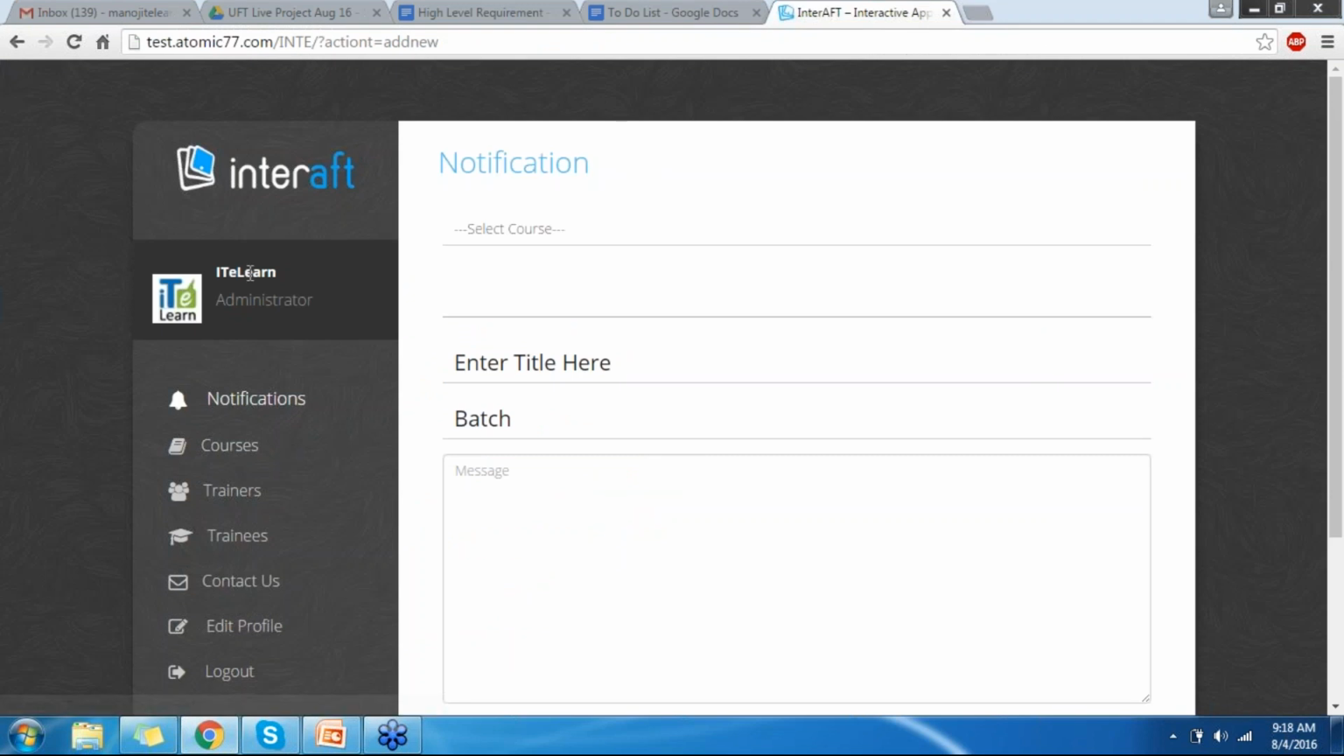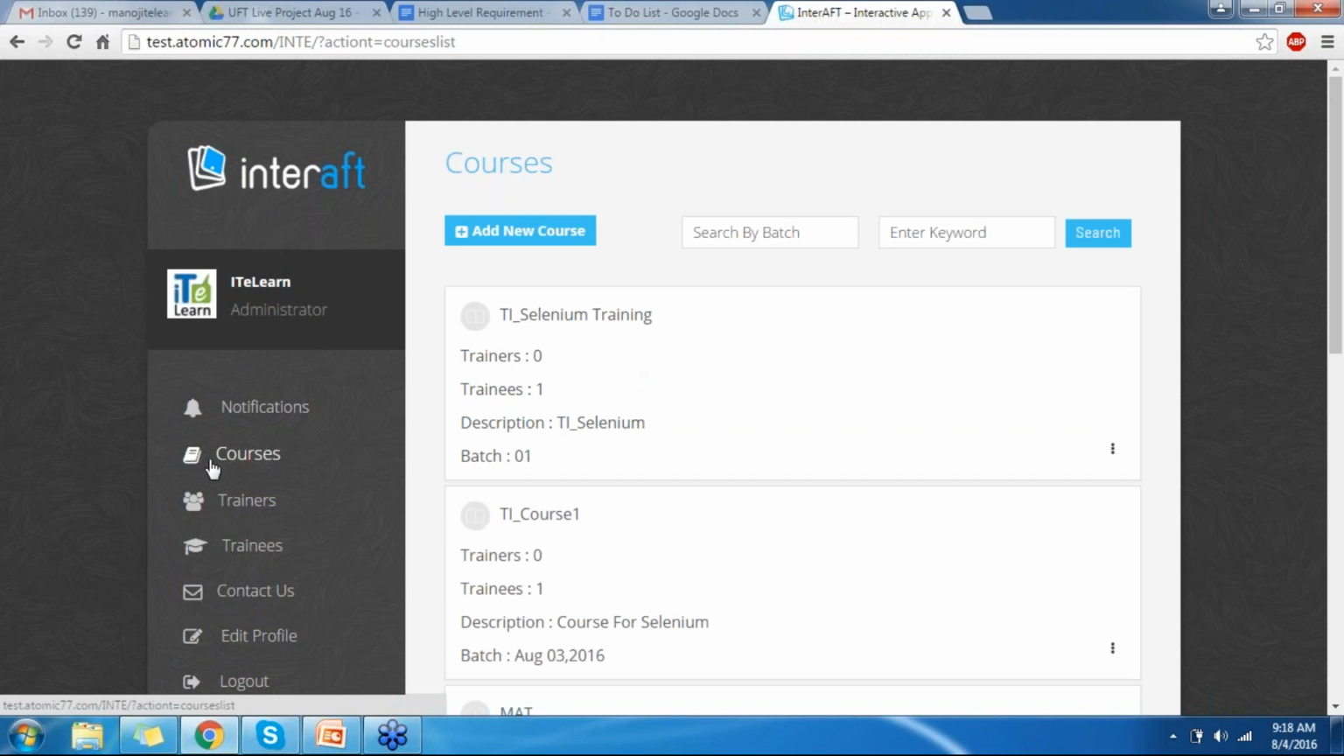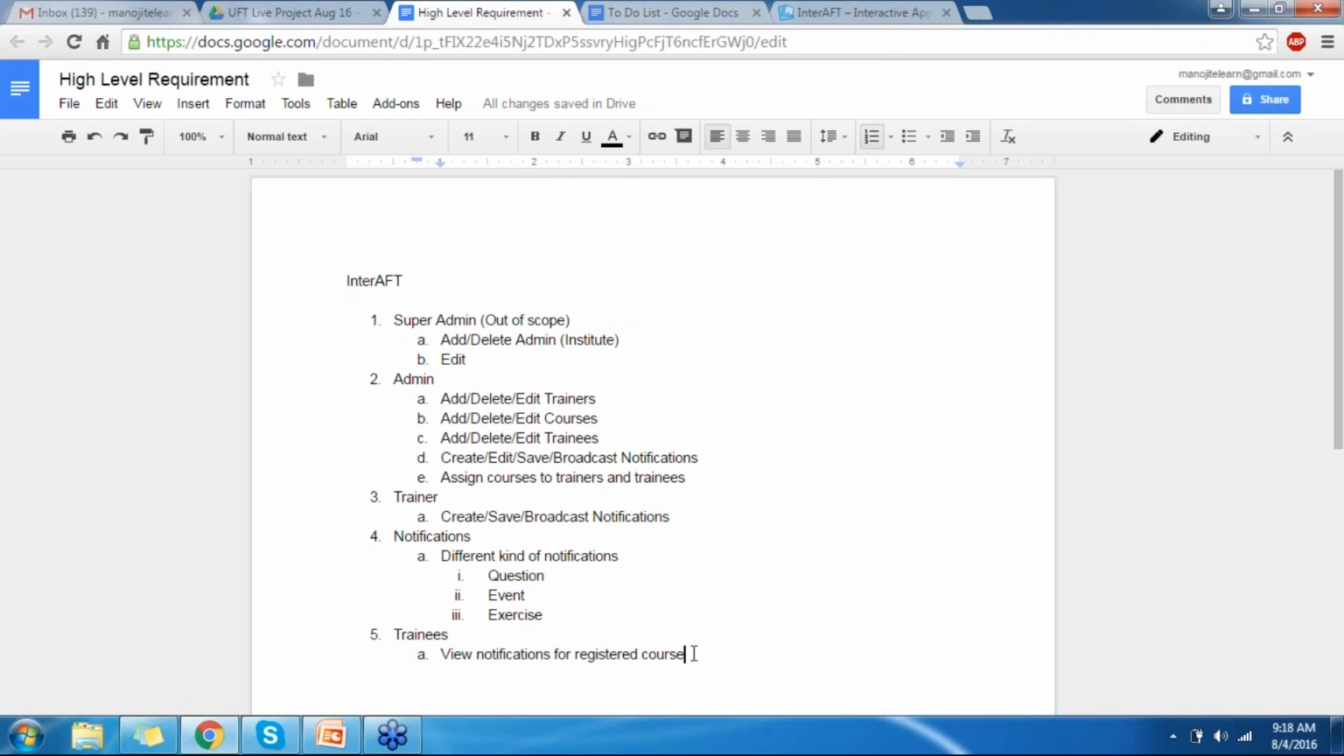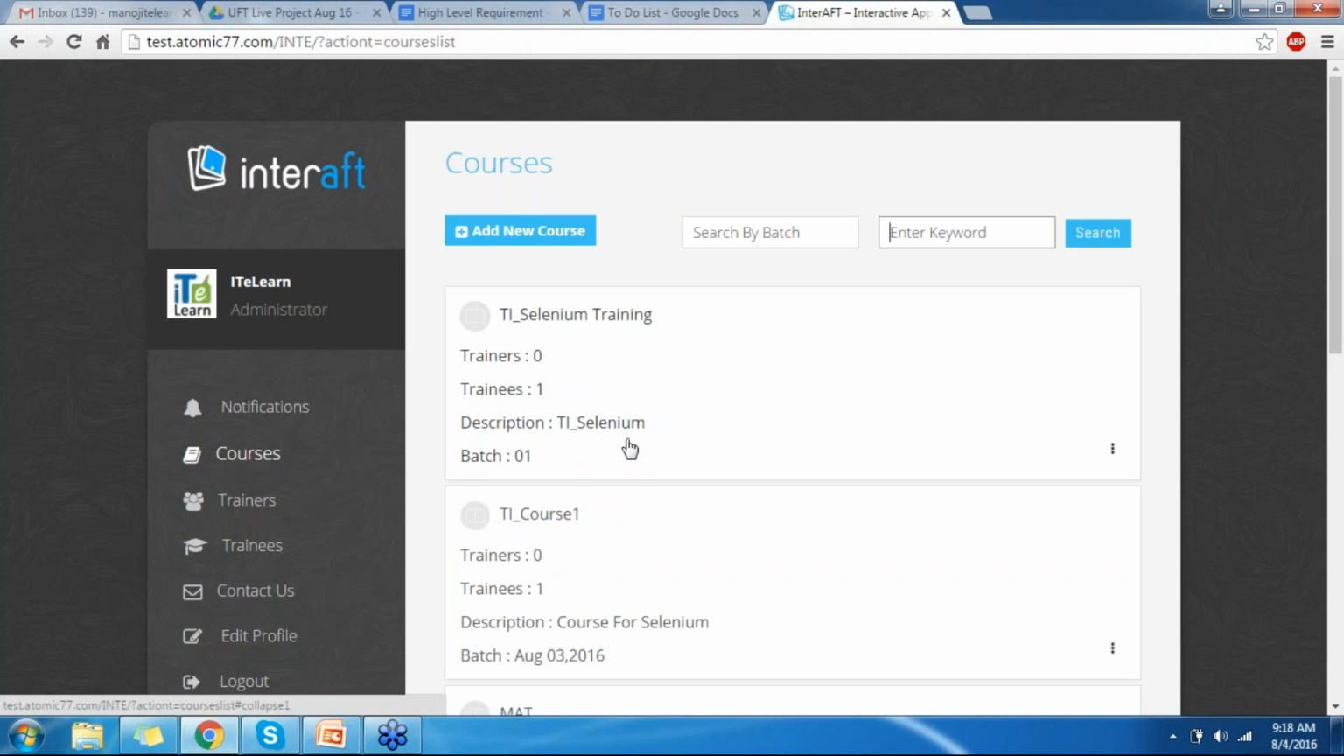So I have logged in as admin. We'll come to the notifications part later, but let me go to courses. Here I can search by batch or enter a keyword. Search functionality is available on each module. You can search using any particular keyword.